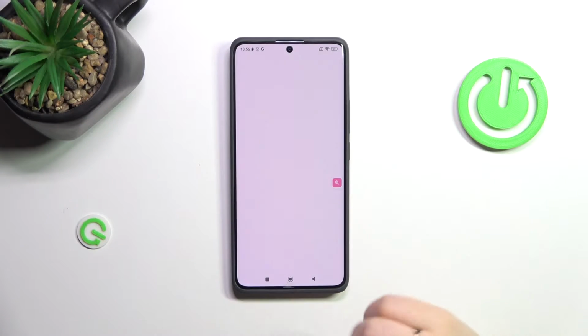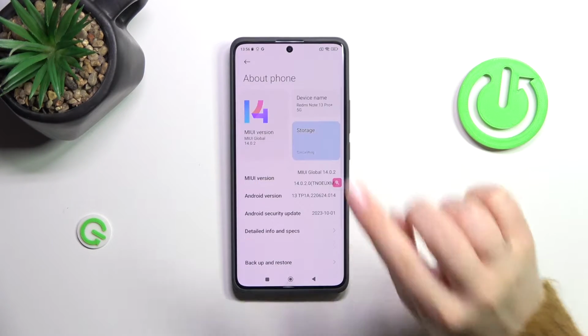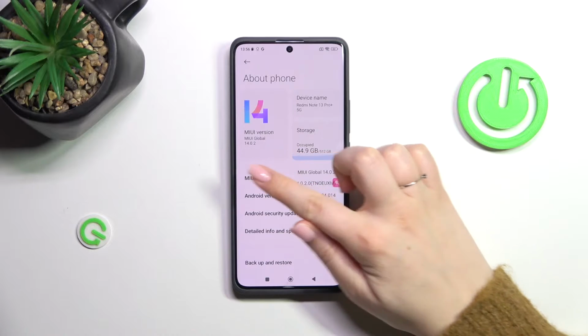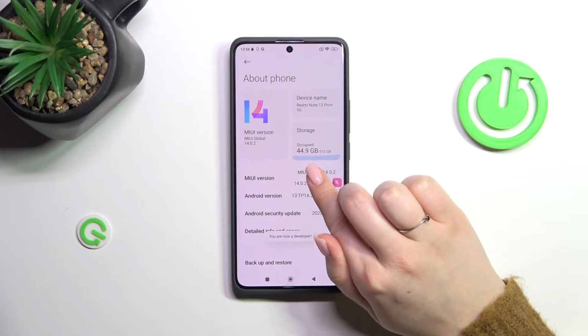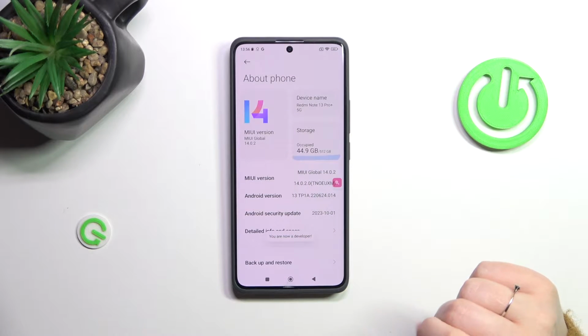So let's start with opening the settings, and here we have to tap on About Phone. Now let's locate the MIUI version section, and all we have to do right now is to simply keep tapping on it until we see that we are in the developer mode.